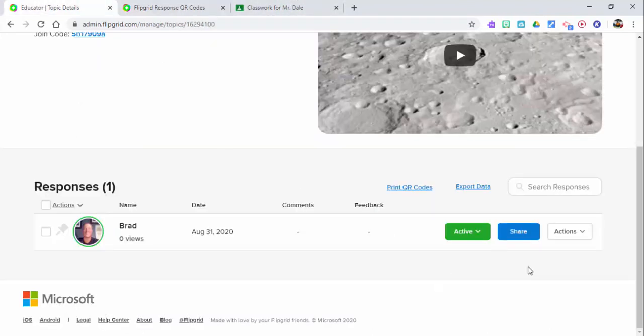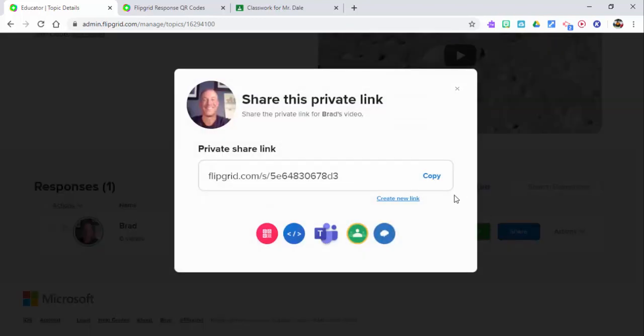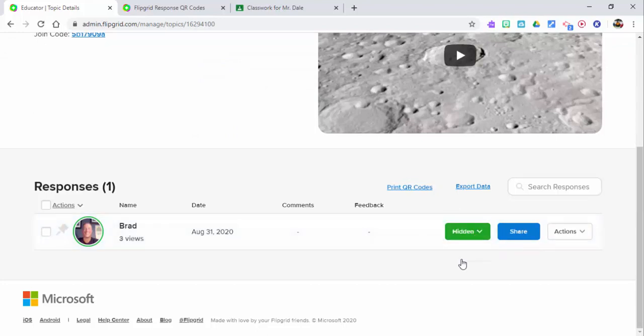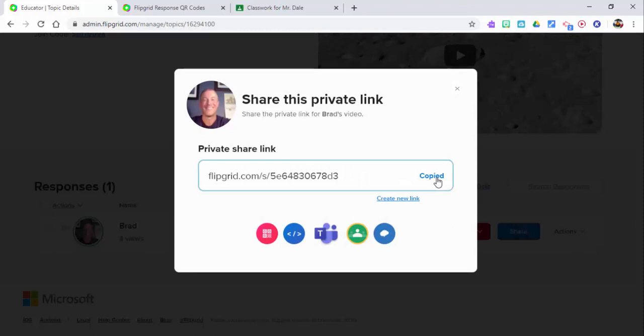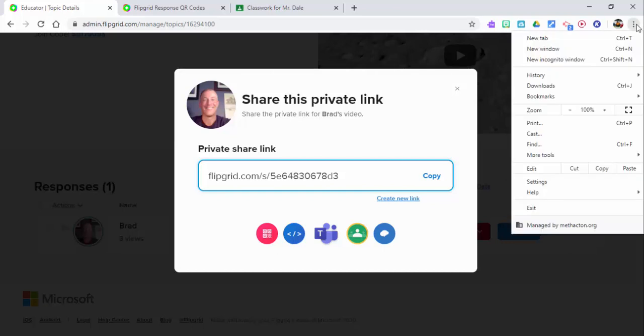So now you could also go in here. You could share this private link, and to show you that it works, I'm going to copy this. Let's go back for a second. Let's make this moderated now, or hidden. If I'd like to share this with a family or a principal or whomever, I just copied this link, so it can still be shared.